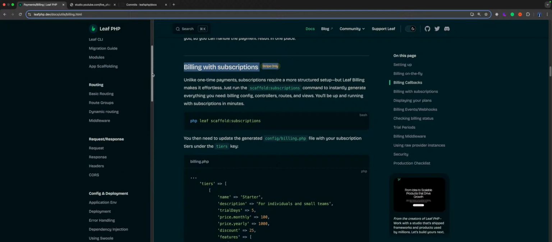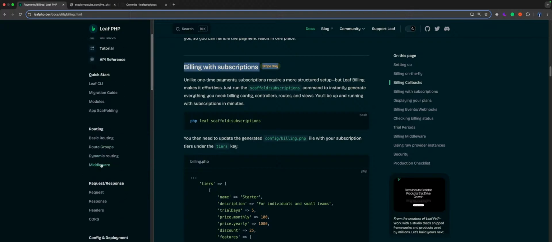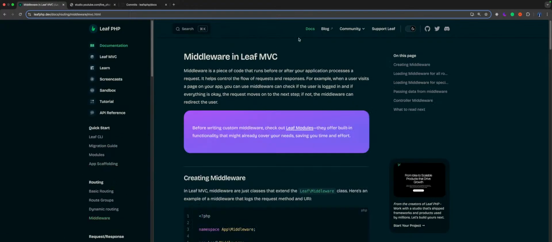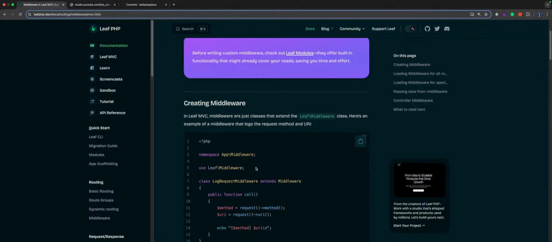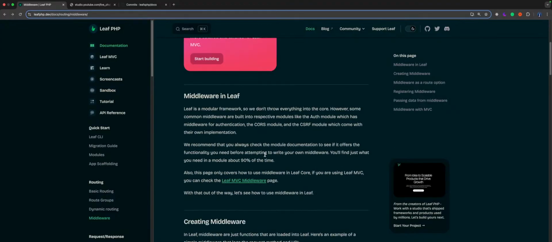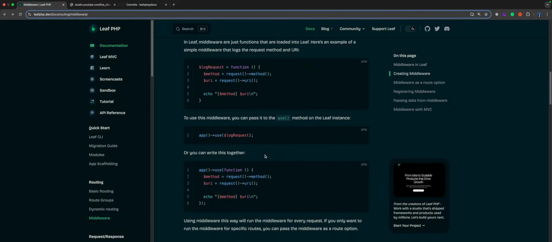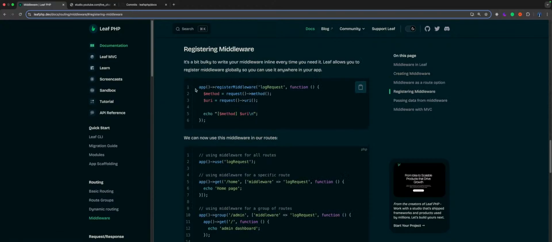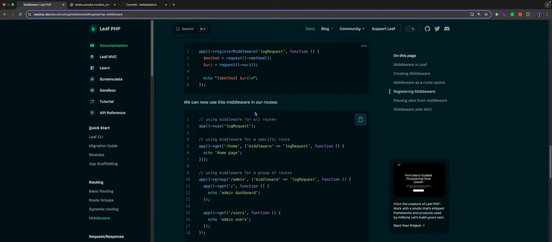So let's find middleware. There we go. Okay. So if you're using Leaf MVC, you probably already know about all of this stuff. You have class middleware, and then you have functional middleware. You probably don't use this if you're using Leaf MVC, but you use stuff like this where you can register middleware globally.